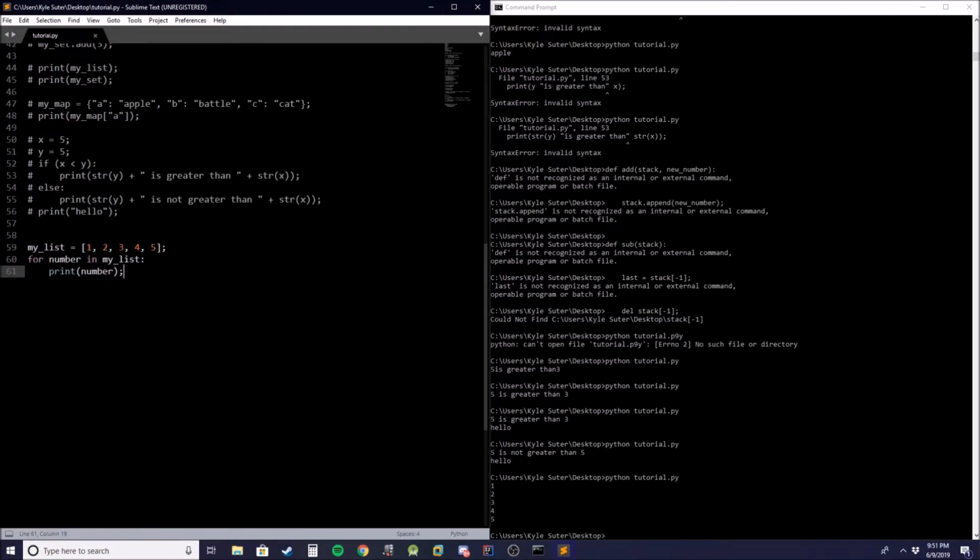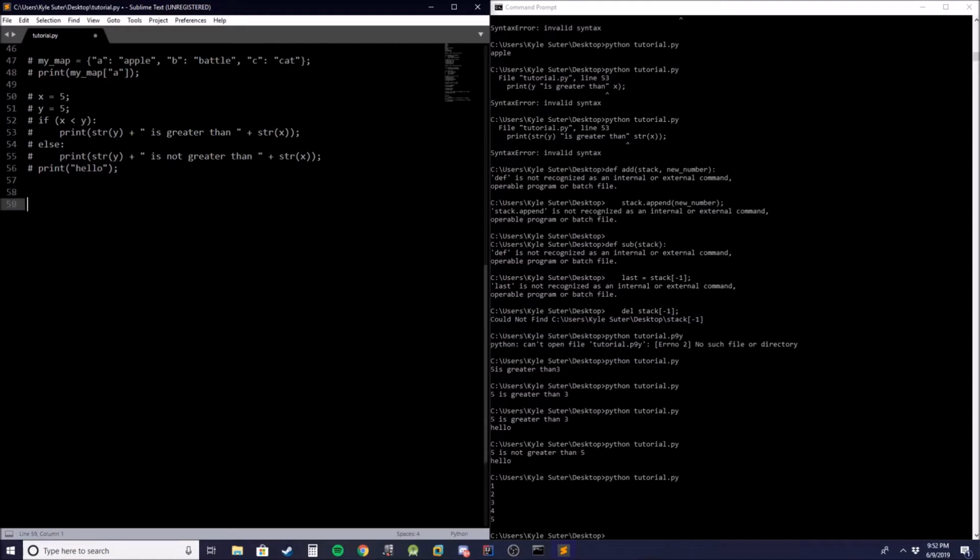And then we'll go over variable types. It's pretty basic. There are ints, which are just whole numbers. Then there are floats, which are decimal numbers. And then there are chars.